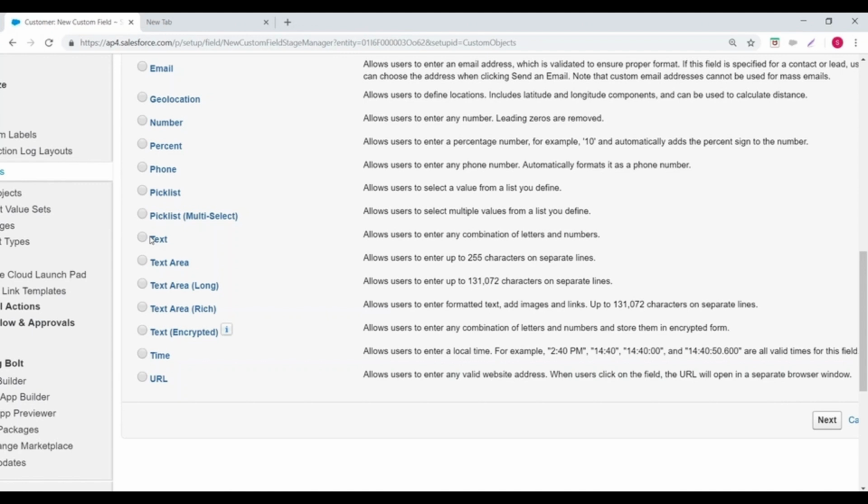Now, the maximum length is how many characters? 255 characters maximum. The entire data should be in a single line. It is alphanumeric data entered in a single line, with a maximum length of 255 characters.